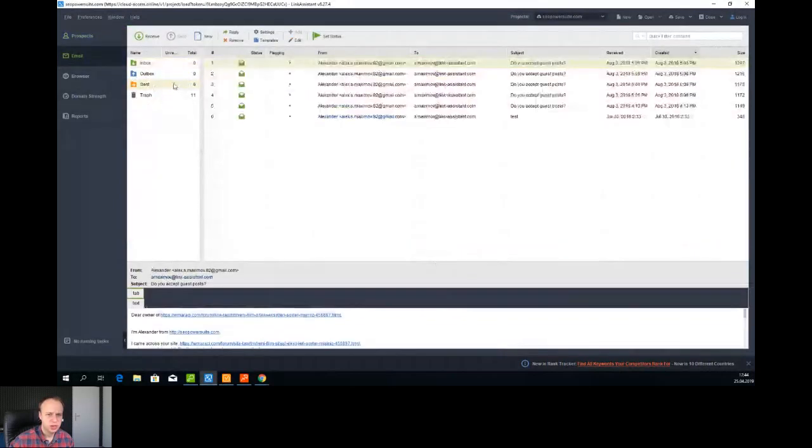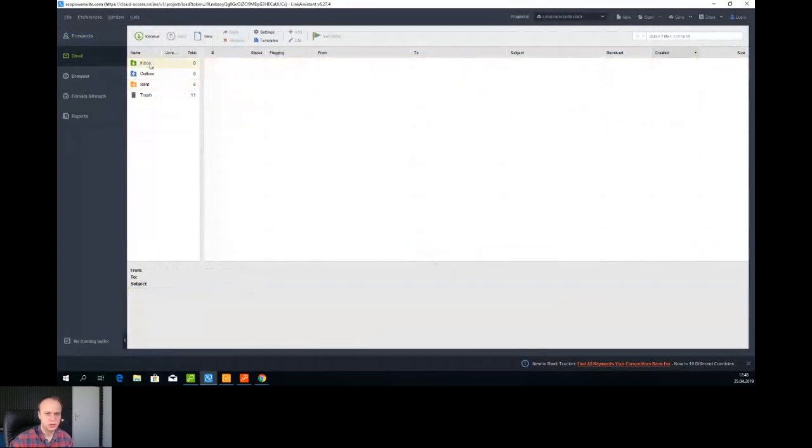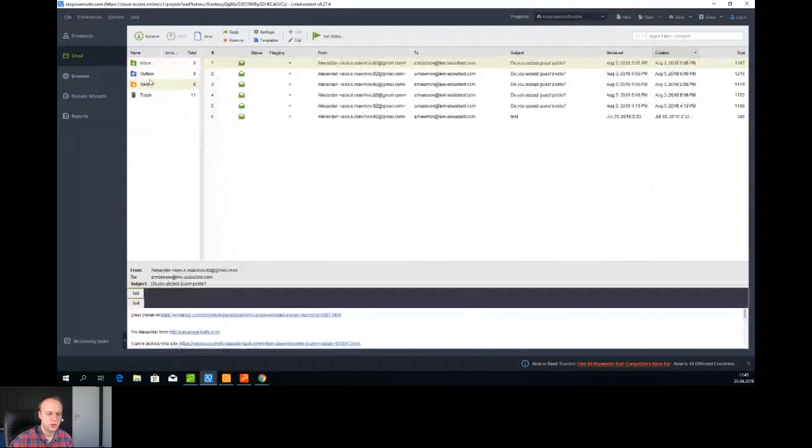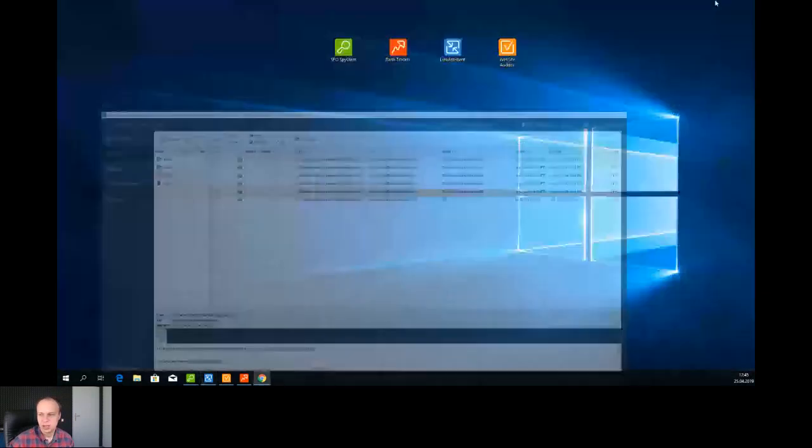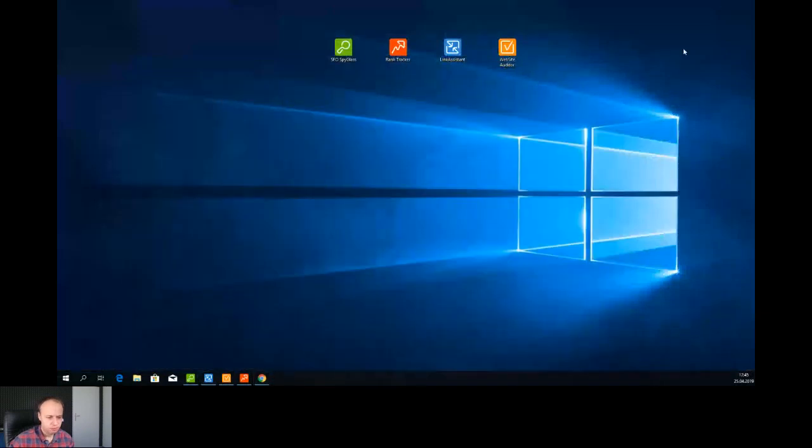And here in the email section, you will be able to review the list of your sent emails, and also you will be able to check for the incoming emails. So that's how it works in Link Assistant. So that is basically all.